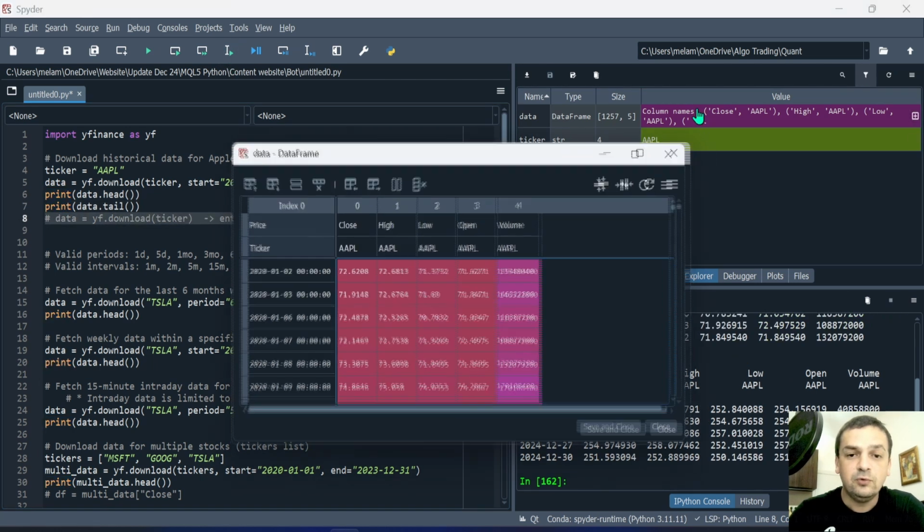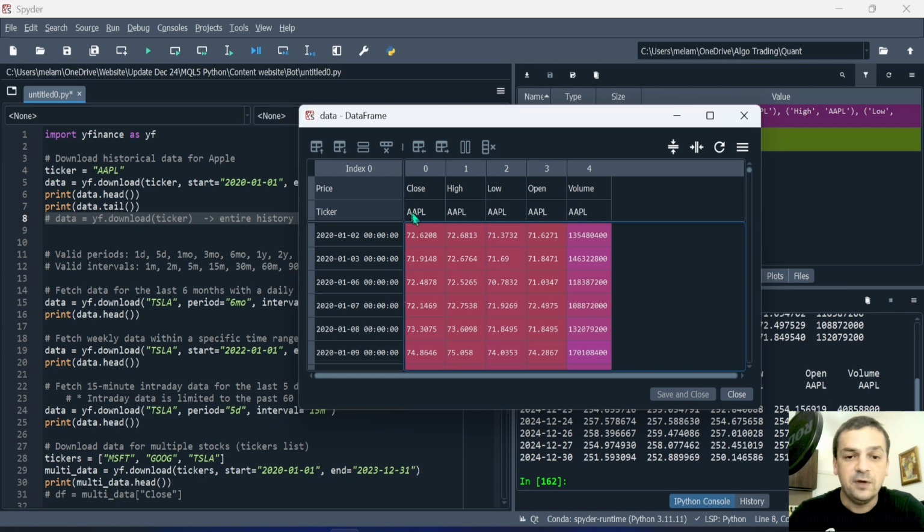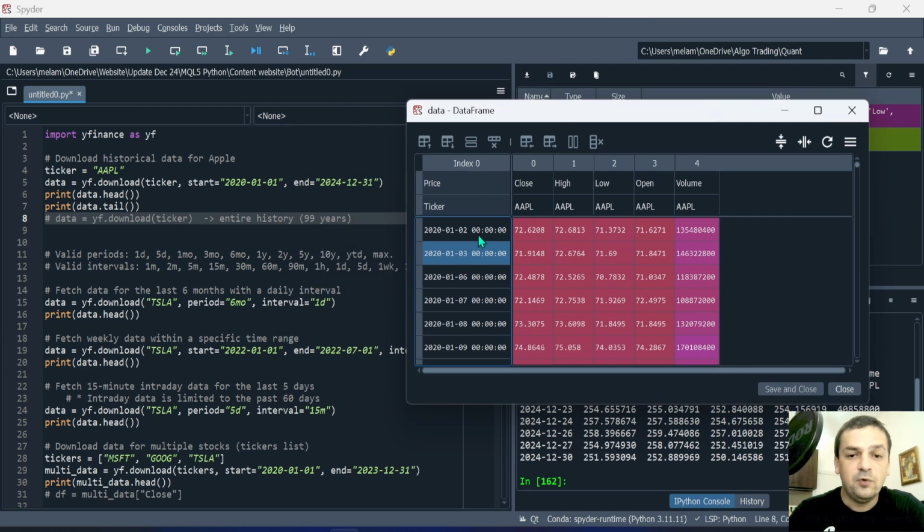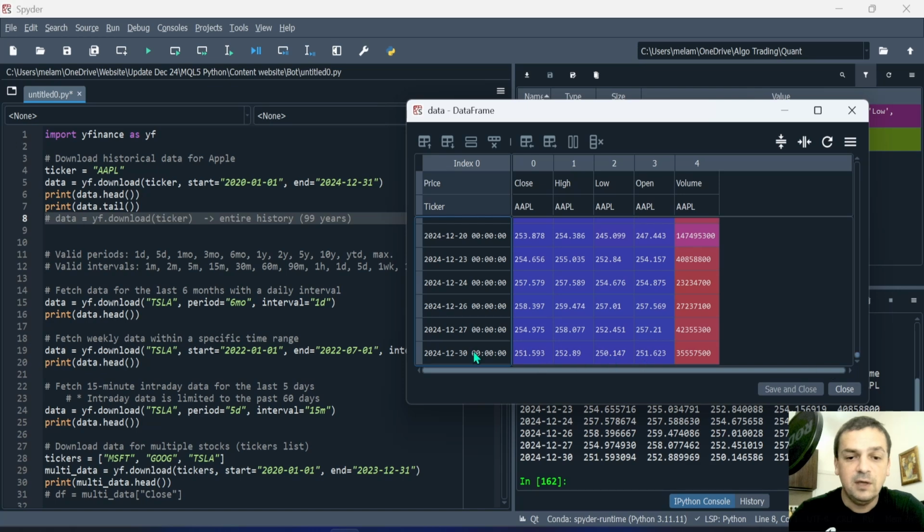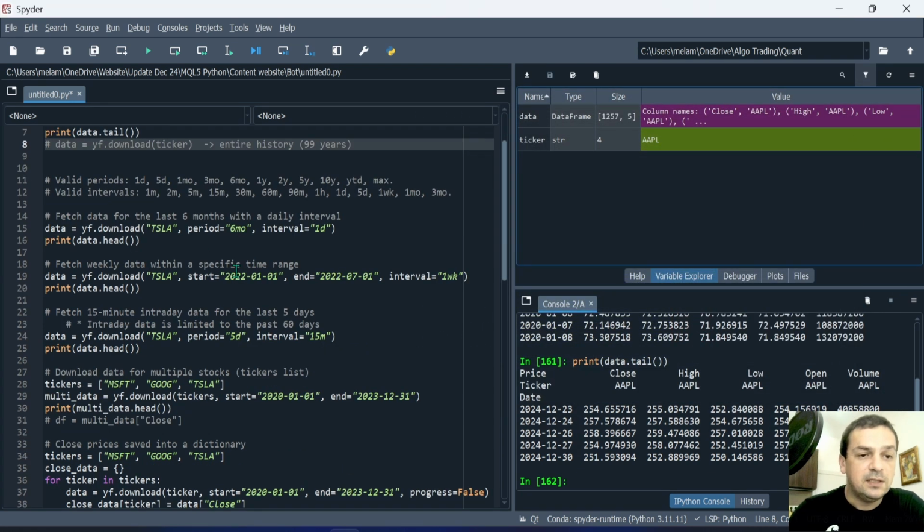You can go also to the data frame, which is stored in this data variable, and you can see close, high, low, open, volume for Apple day by day. So what's important here is that the default value is daily data. It starts in 2020 and it ends at the end of 2024. So let's scroll to the bottom of the data frame, and you can see here that this is the last available data point.